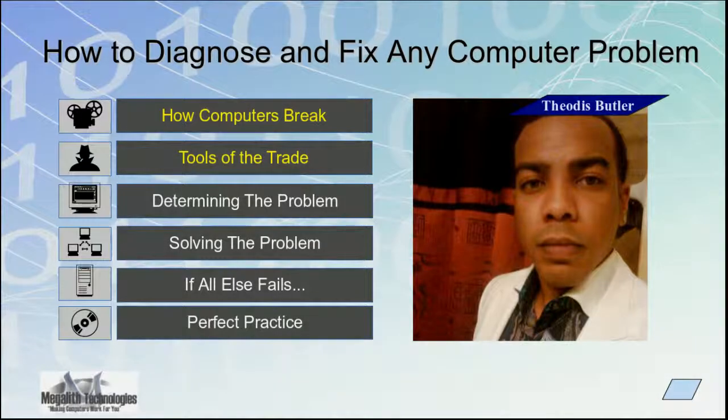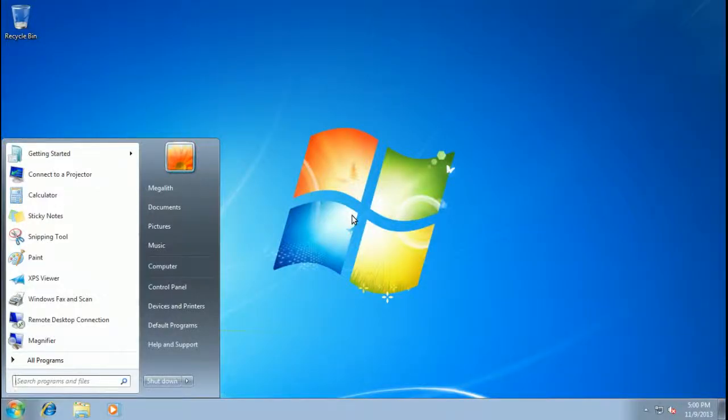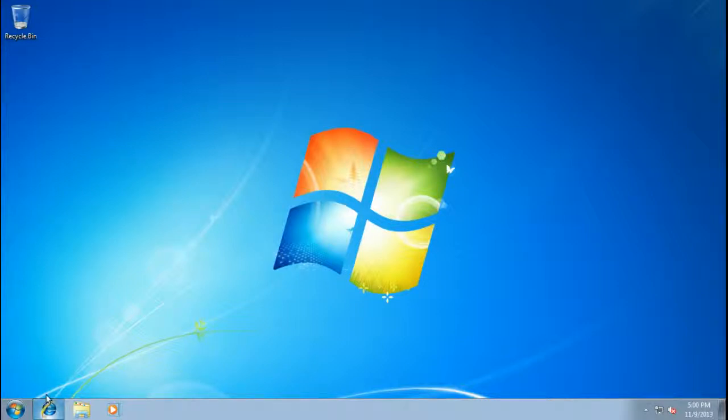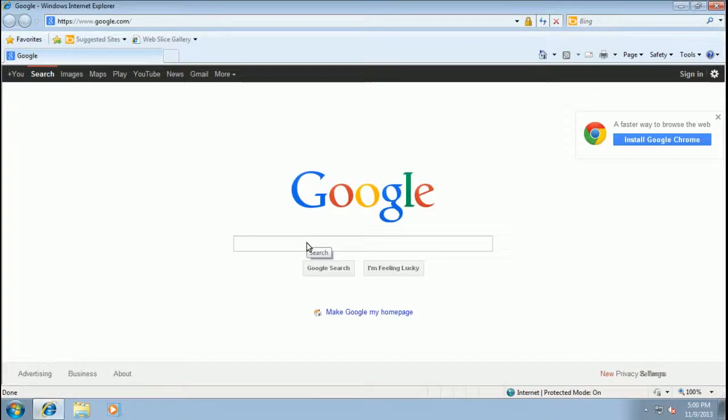Today we're going to start with getting the tools we need to actually do the work that we need to do in regards to diagnosing and fixing any computer problems.